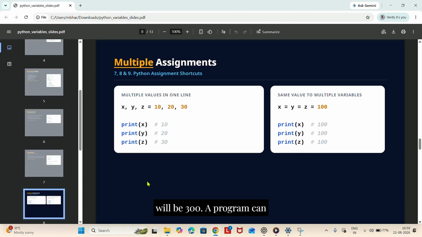A program can have as many variables as we need. Here, each variable represents a different piece of information. You can see here we can assign multiple variables. Python also allows us to assign multiple values in a single line. Here 10 goes to x, 20 goes to y, and 30 goes to z.